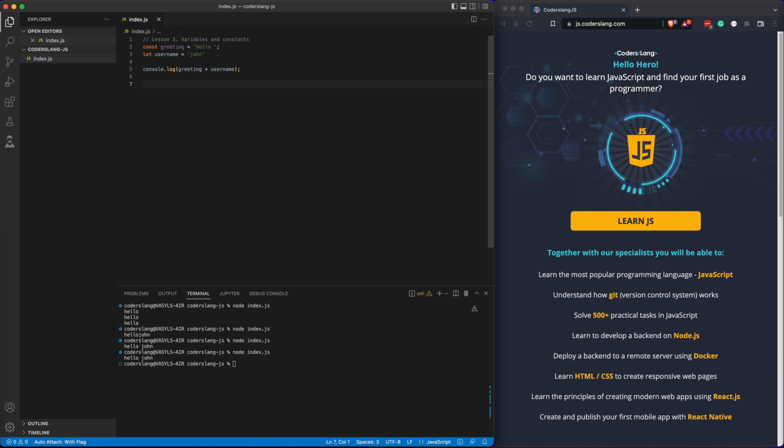Now I can try to go ahead and change the username to something else, and log the greeting plus username to the screen again. Now I have 2 messages, hello John and hello Alice, printed to the screen. If I change the greeting here, instead of hello, it will say good day. Both of the lines will change.